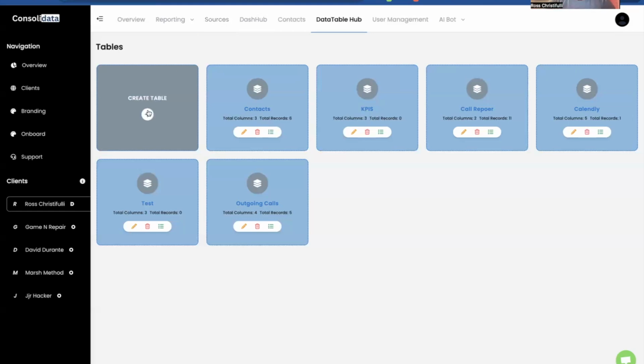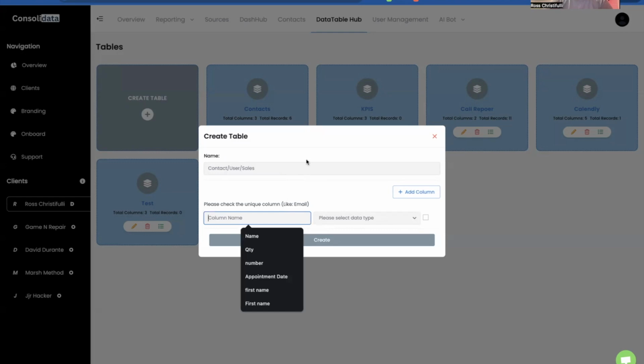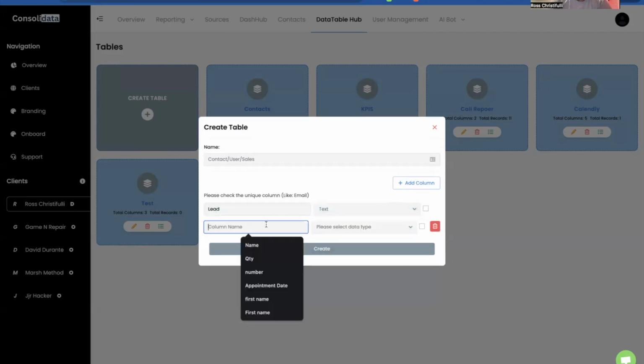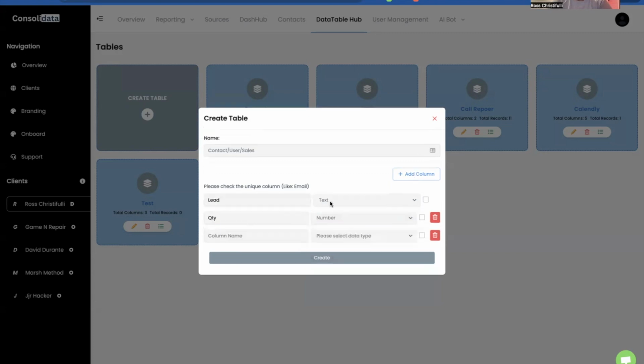It's really easy to create a table. It's essentially like creating your own little database. So you're going to name your database here, and then you just choose different columns. These are going to be headers. So it could be lead, and you could add a column, quantity. You could put phone here, you get the point. You save this, and then it turns it into a table.